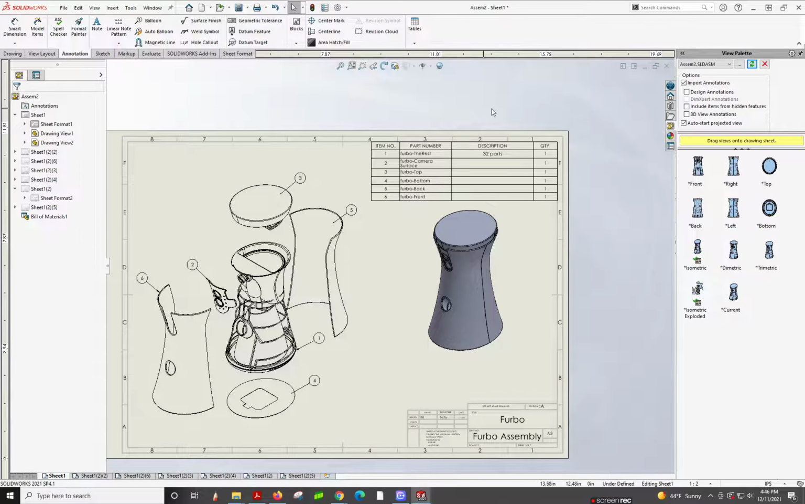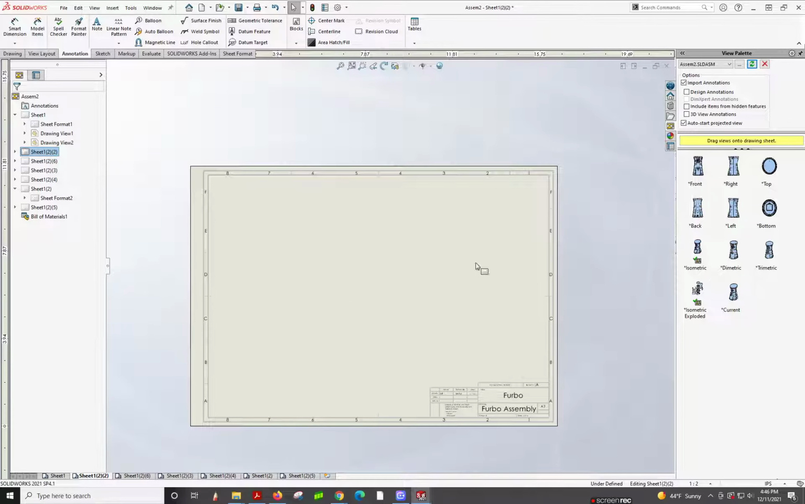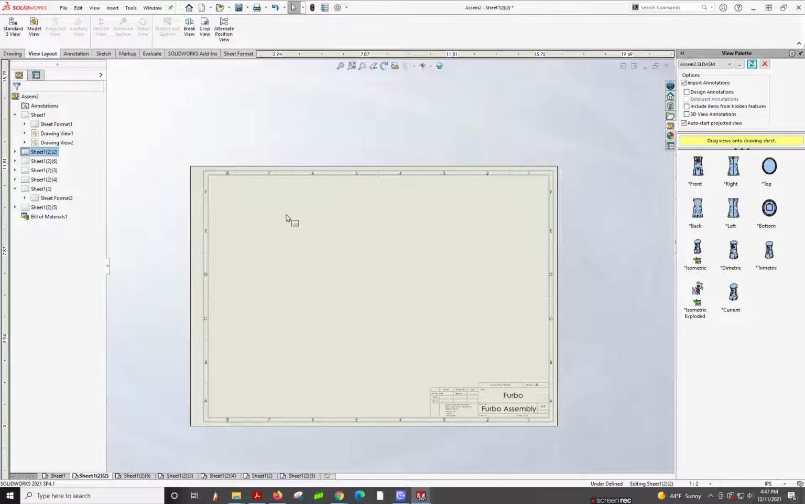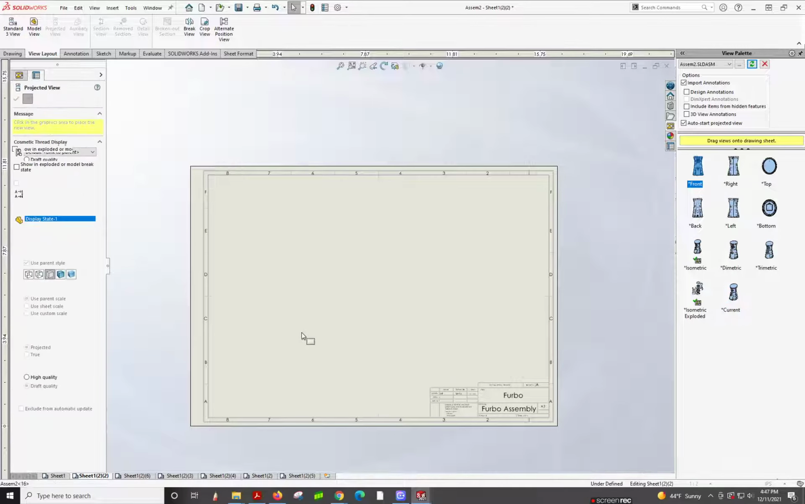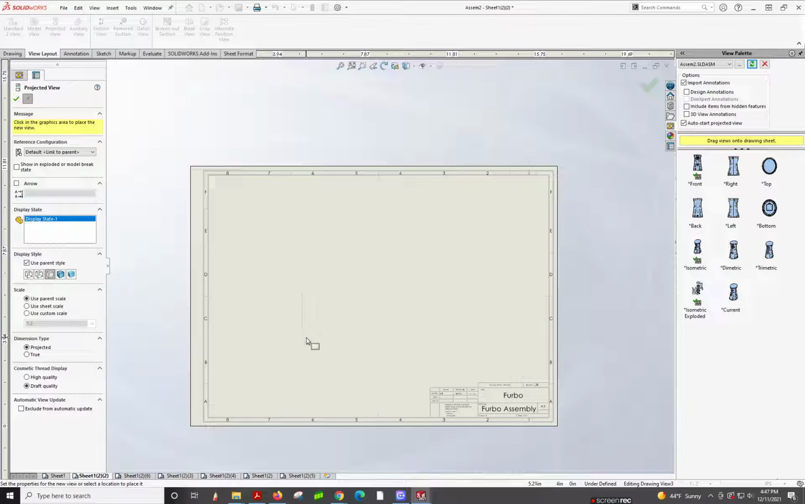Make sure you save as you go, and then we're going to go to sheet 2. We're going to bring in not the exploded view, but there's a standard view in view layout, 3 view, front, top, side, and then isometric. So we're going to be doing that. You can see here, this is our scale. Front, where is it?